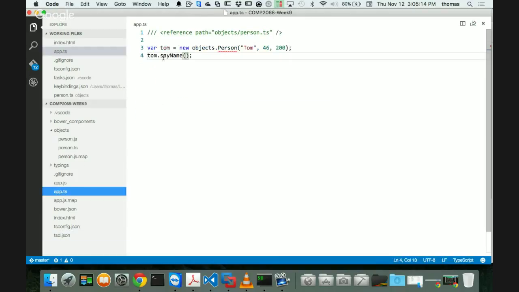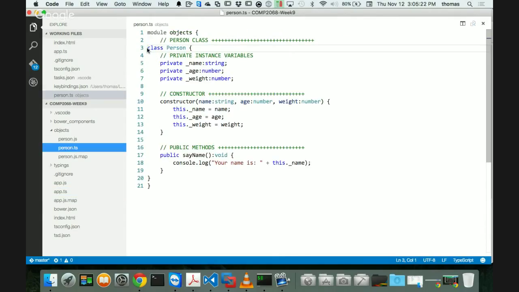If I go to app.ts and I start, oh, look, I've got a problem. It says, oh yeah, because we took it away, right? Because we didn't expose it. Let's go put it back. Export. See how TypeScript gave me code hinting?